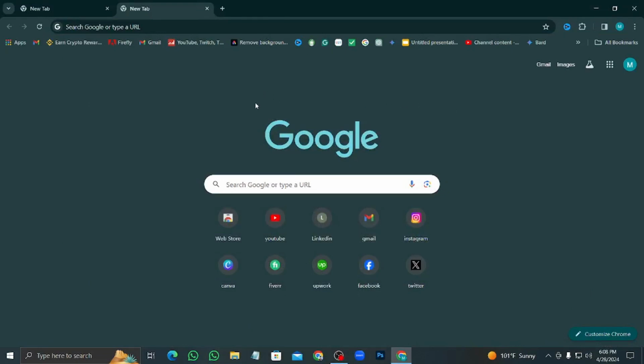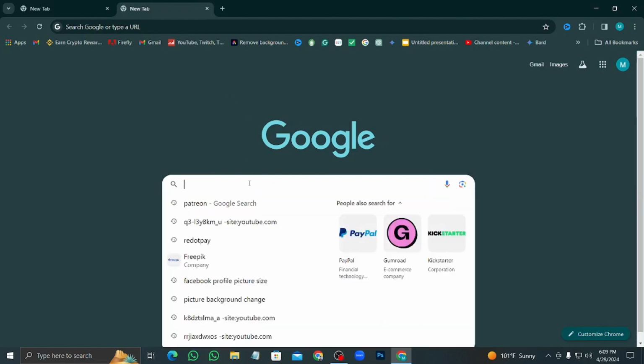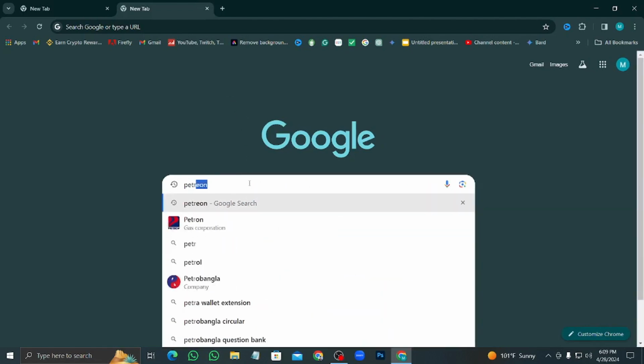So today we are going to share how to create a professional Patreon account for free. First of all, you need to come on a browser. You can go to Mozilla Firefox or anywhere. Simply search in the search bar: Patreon.